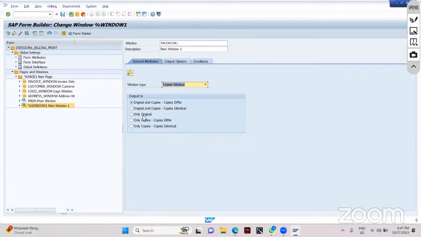Only the original needs to be printed. Only the different thing should be there. Only copies on. So we'll select the second option, original and copies, so both should be identical. We are going to make a duplicate for that. Okay, we are going to use this option to make a copy.